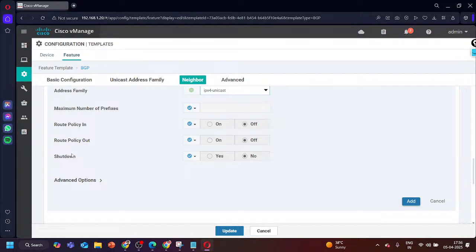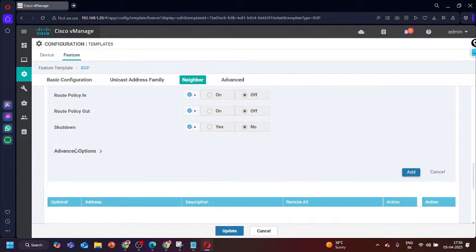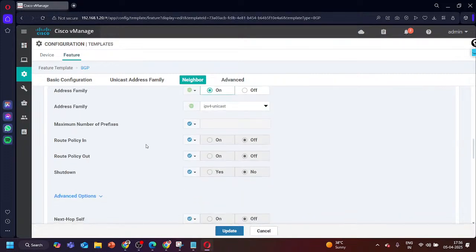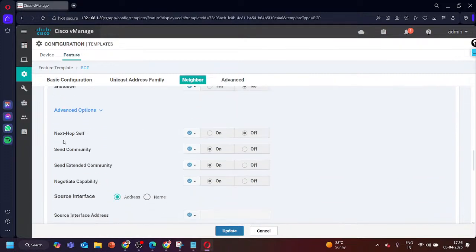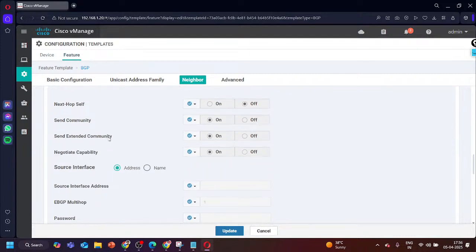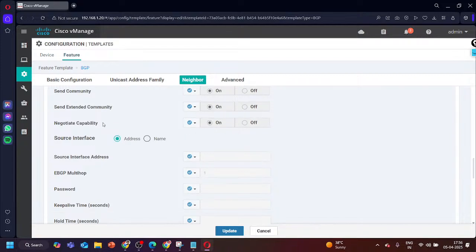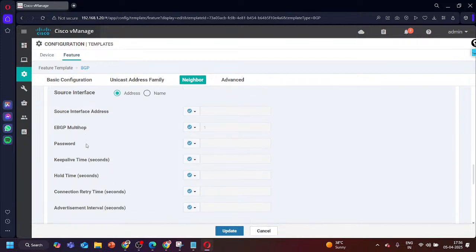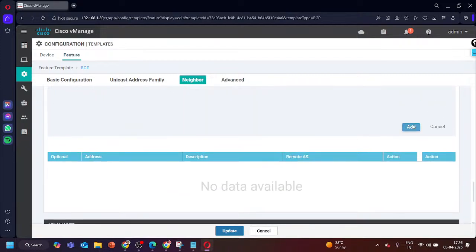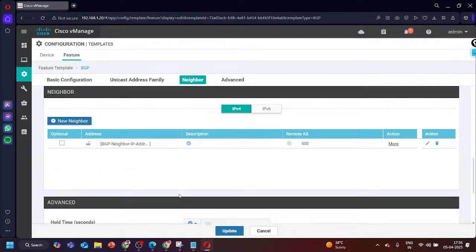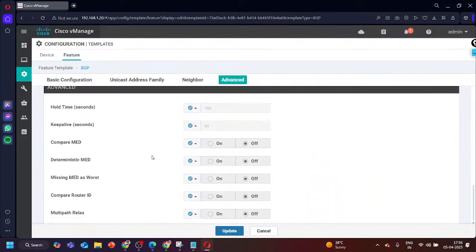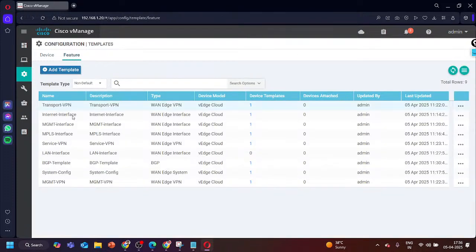Policy and those things are not required in the advanced. Is there anything? Next hop self is not required because we have eBGP here. Send community, no, nothing. Add it in the neighbor, and the whole time everything I am leaving on default and just updating the template. So the template for the BGP is done.